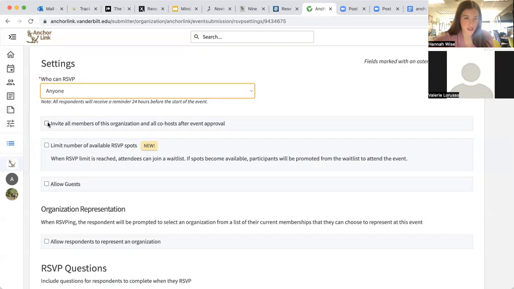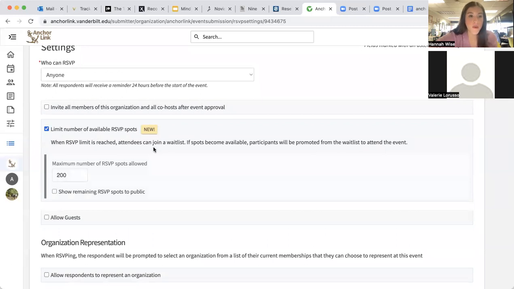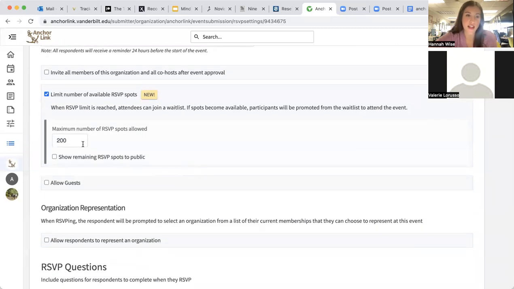Okay, so then you could check this little box that says invite all members of this organization and all co-hosts after event approval. This just means that everybody in the organization is going to get a little notification when you post this event, letting them know about it and that it's going to happen. It just sends them an invitation. You can also limit the amount of RSVP spots available if you have to limit the amount of people that can attend your event for any reason. When I check this box, you can set the maximum number of RSVP spots allowed.